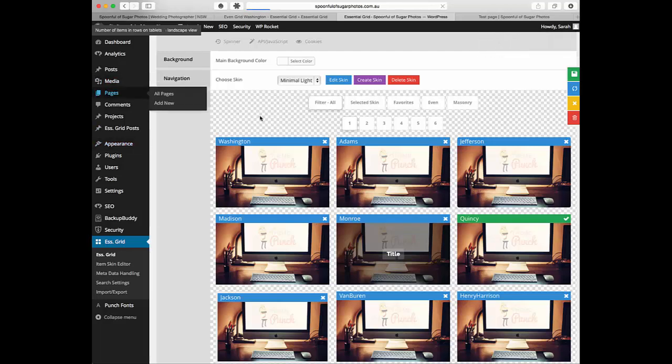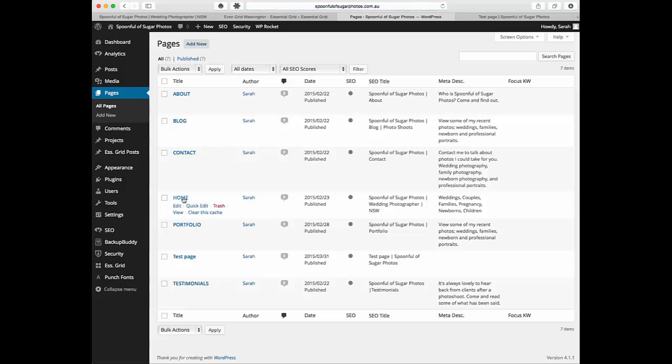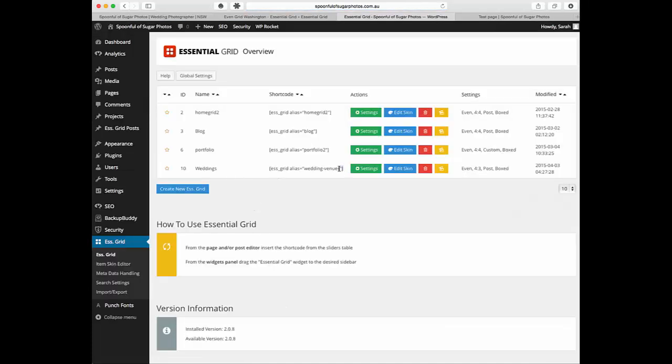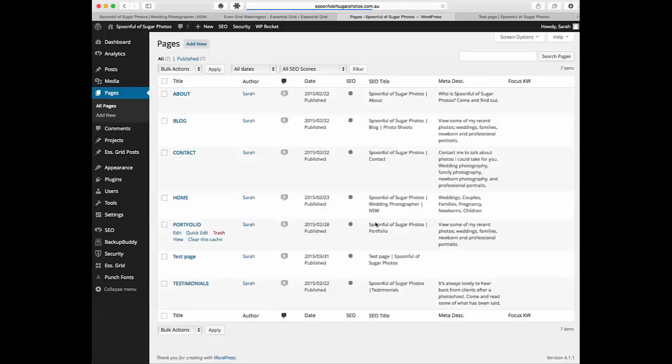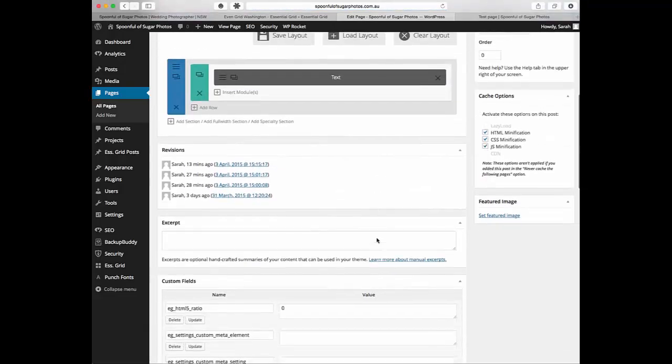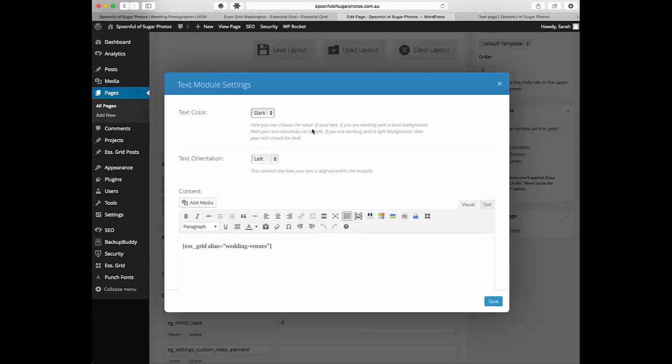So let's go over to the Pages area. And you can do it in two ways. You can go back to the Essential Grid here, and you can copy this and bring it in, and all you have to do is stick it into a text area. We've got a test page ready to go. So you can come here into your text area and just copy and paste it in there.